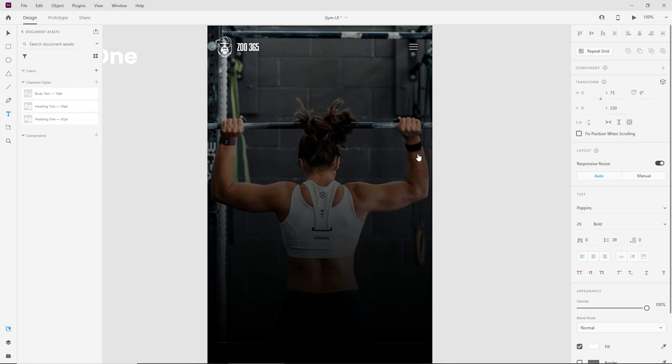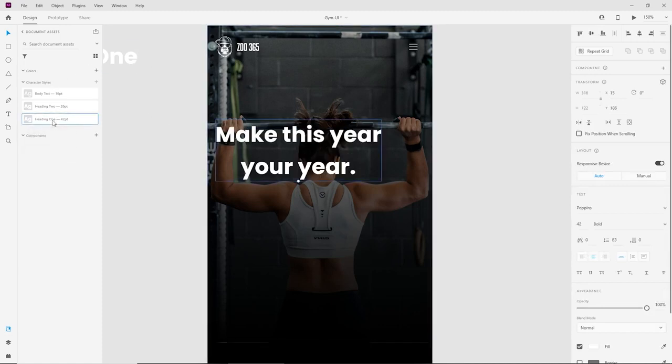Let's start typing the heading. The heading I want will be "Make this year your year." with a dot, and I want to center align this. But before we mess with the styles, I want to choose heading 1 from here. If I select this box with the text and choose heading 1, you will see that the styles change. One thing that I didn't do originally is change the line spacing from here. So I'm going to change this to somewhere around 41. Actually, that doesn't look good at all.